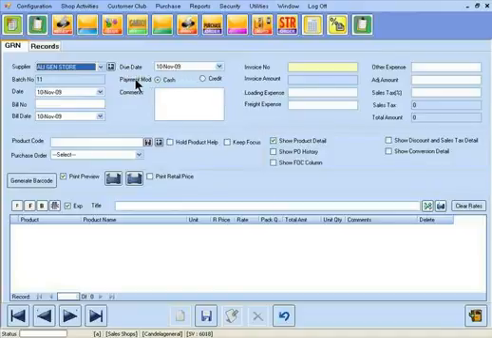Next is the payment mode, that explains the method used for paying the supplier. If you're paying the invoice through cash, select the cash option. The credit option is selected if you are paying on credit. Any additional comments about the GRN are typed in the comments area.